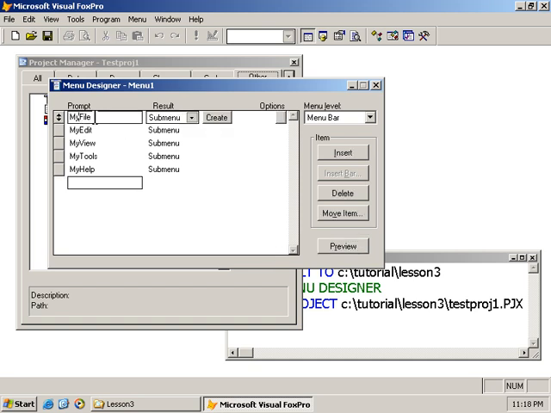Again, I want to put some hotkeys. So I want F to be the hotkey, backslash greater than sign, as always. That's standard throughout in FoxPro. So if you don't wish to use the mouse to activate the menu, you can just press Alt and then the highlighted letter.